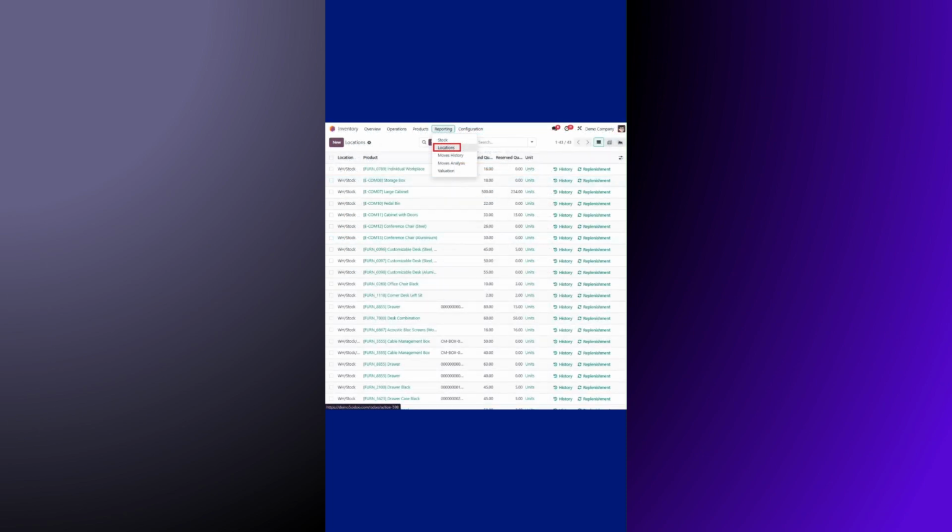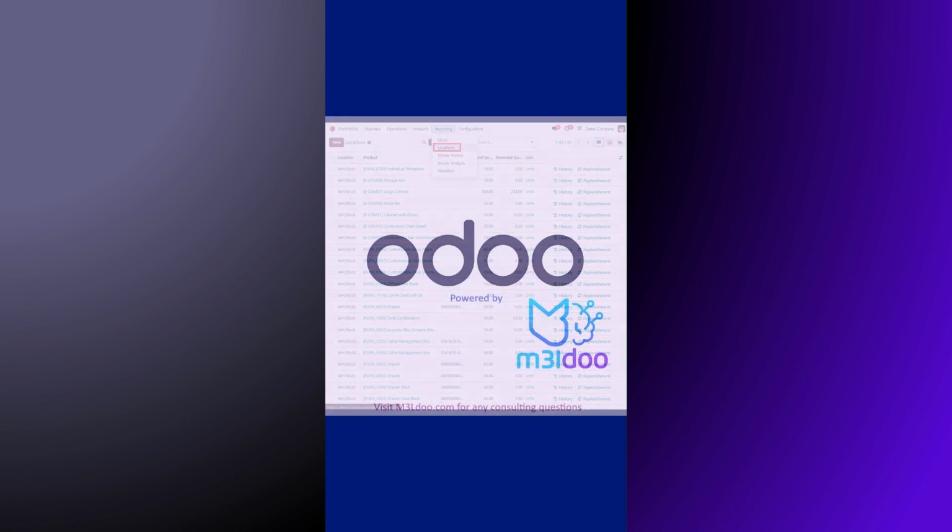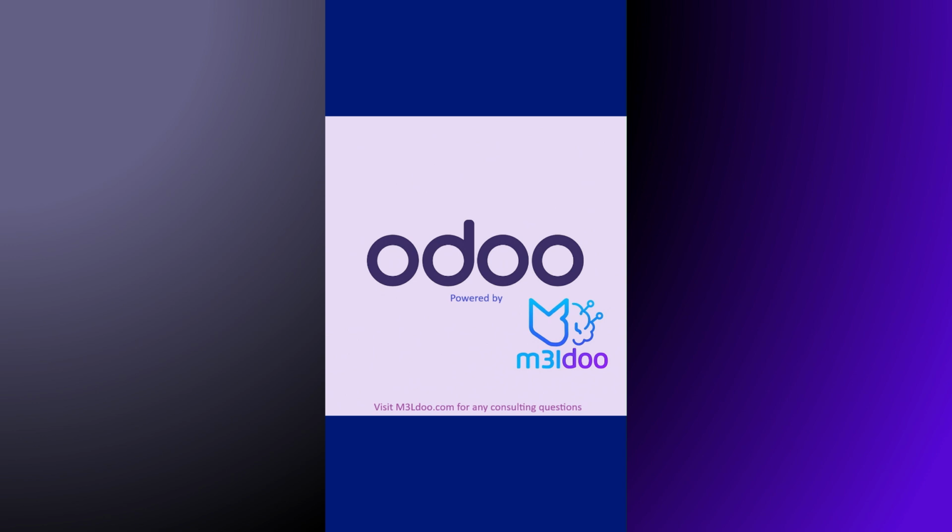Monitor warehouse performance by accessing inventory reporting. Here, you can analyze stock movements, valuations, and forecasted inventory needs. With Odoo 18, warehouse management becomes seamless and efficient.